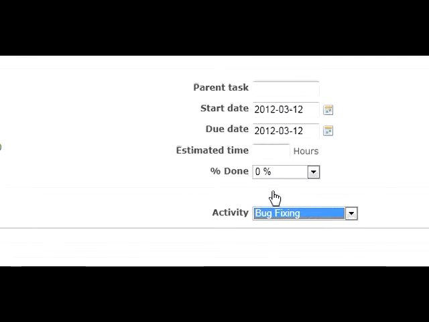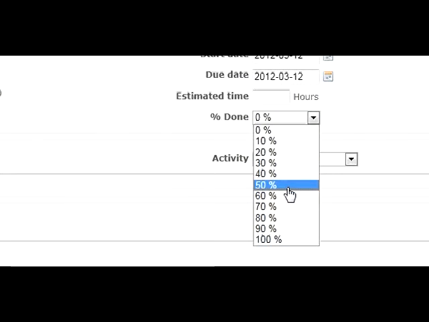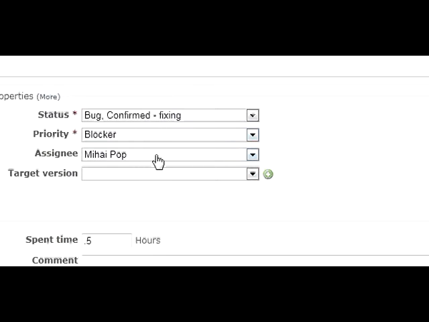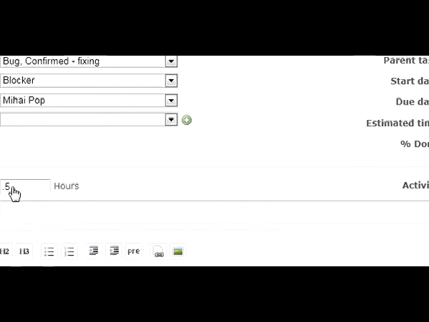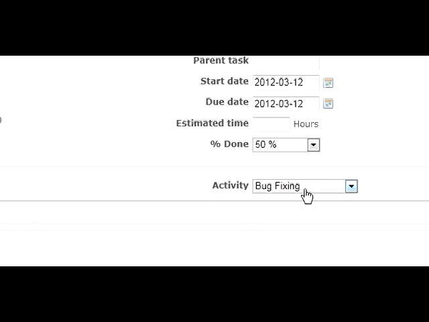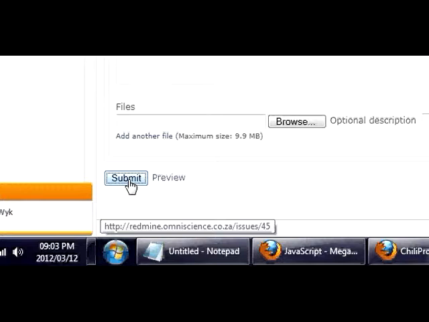So Miai is still 0% done. Well, let's make it 50% done, because he has confirmed it is a bug, spent half an hour on that, and is logging that half an hour on the activity tracker called bug fixing. He's going to submit that.